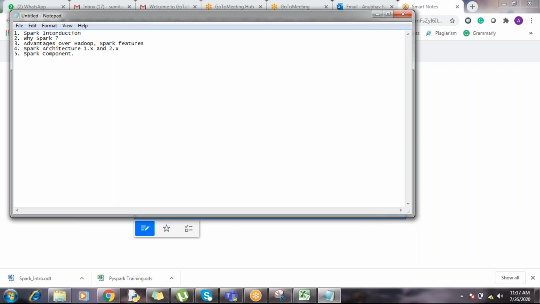Okay. So these are the 5 things we are going to discuss in today's session. So let's start with the Spark introduction. What is Spark and why are we going to use it? Is anyone having any idea about what Spark is? You can unmute and say something about it. I want to know if someone has any understanding about it or not. Anyone?